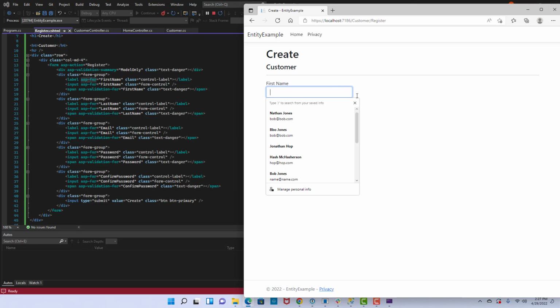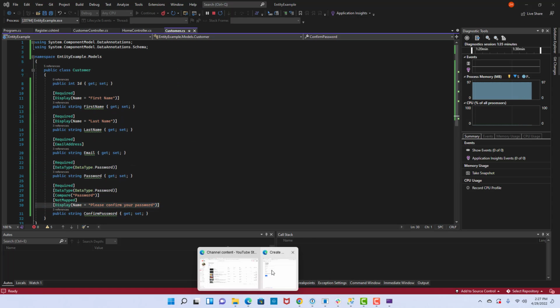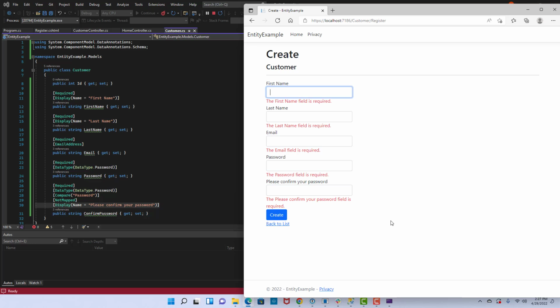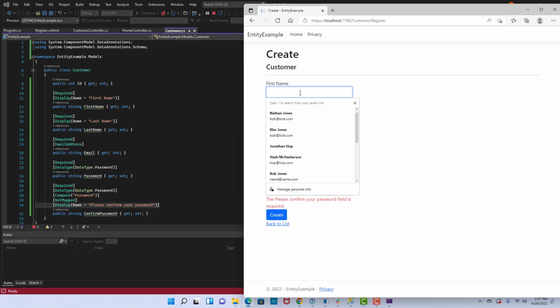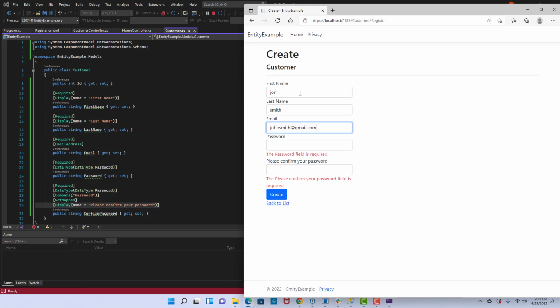All right, so validation. This we said was required. Right now, let's say I try to submit the form with nothing in it. First name field is required. Last name field is required. These are the default messages. Okay, so we're going to put the name, John Smith at gmail.com, and we'll put a password. You can see that they're dots, and if you click this, you can see what you actually wrote. And they match. If they don't match, they'll tell you.